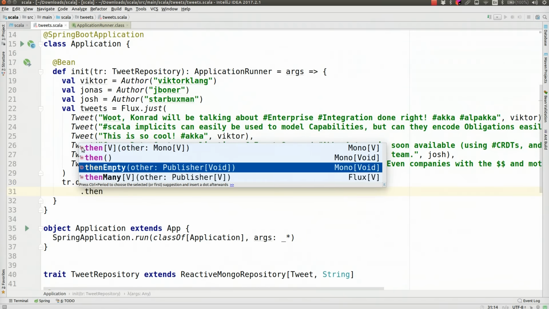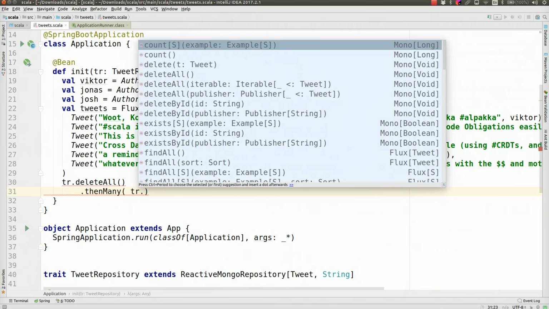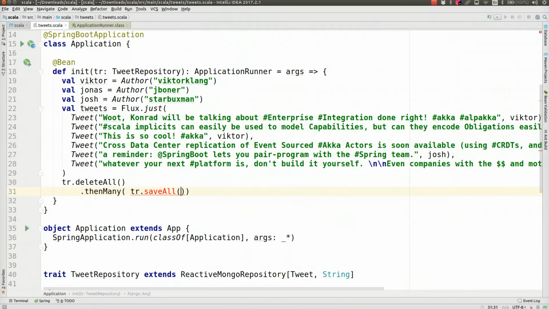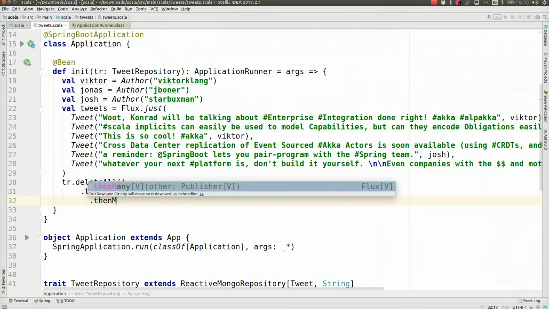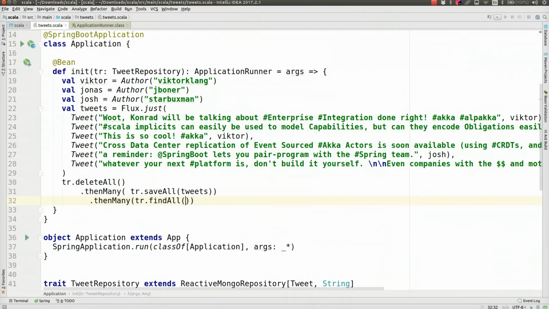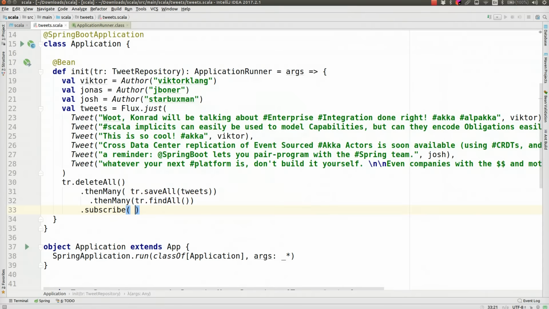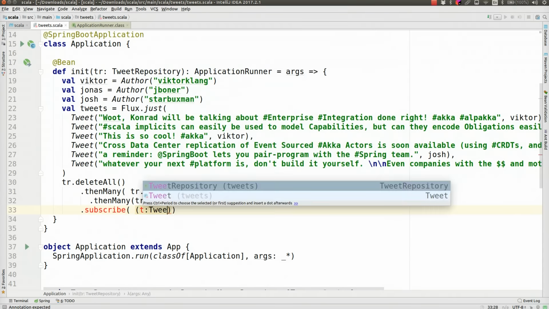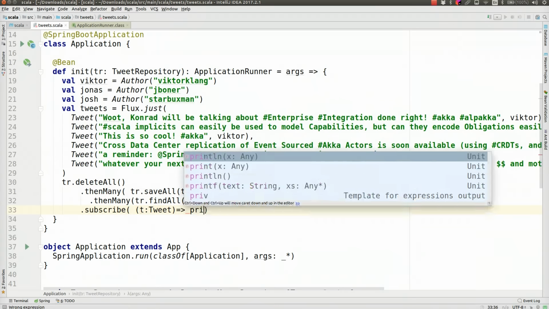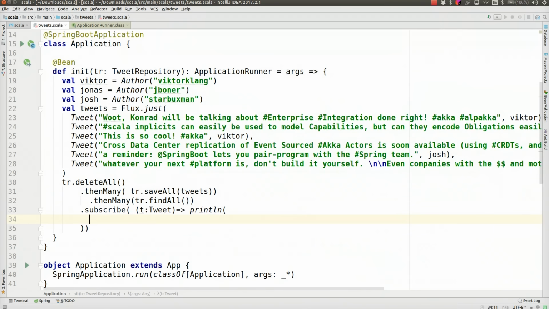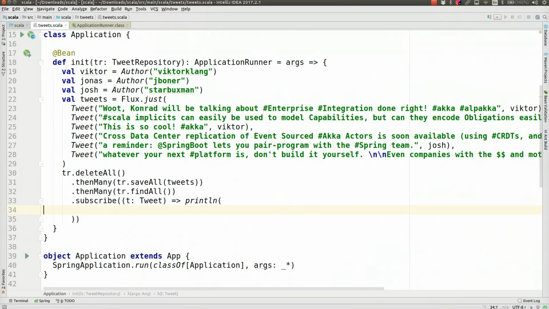Then we're going to save everything using the repository, passing in the tweets there. Then we're going to get everything back from the database. Then we're going to subscribe to that data. And here you see I'm doing fairly straightforward stuff. This should look very familiar if you've ever used Project Reactor, right?